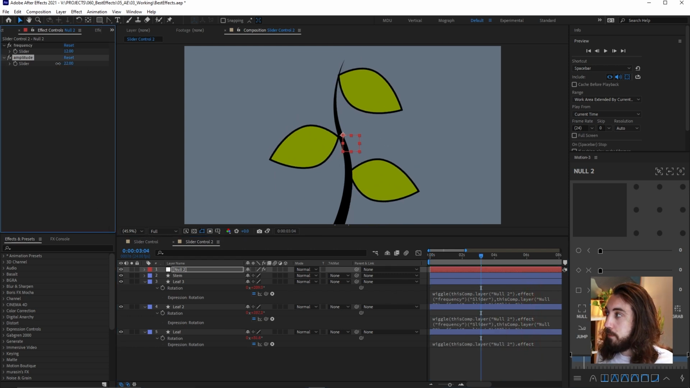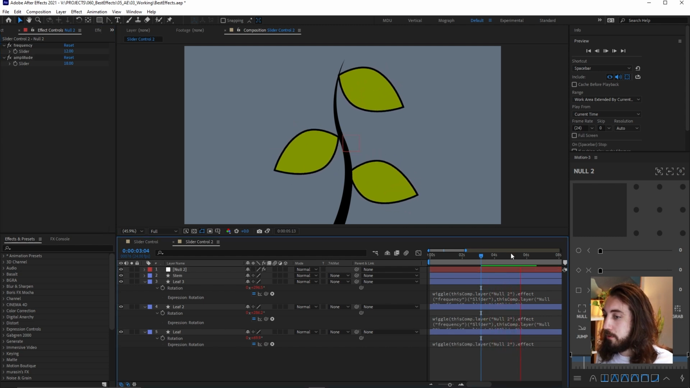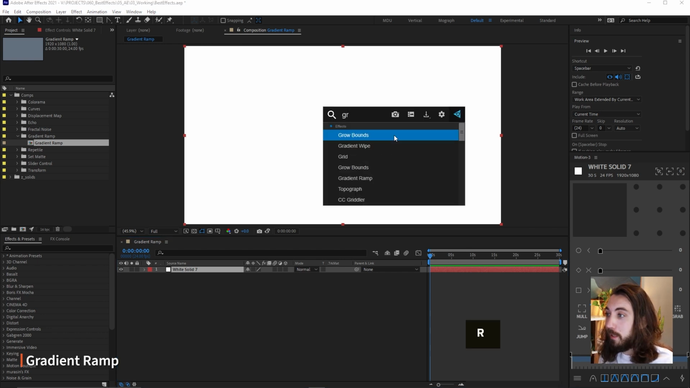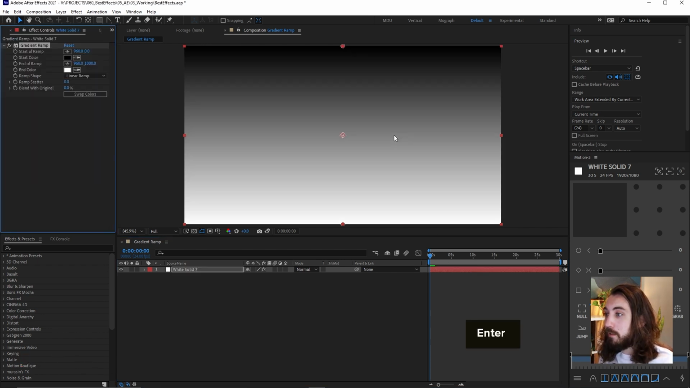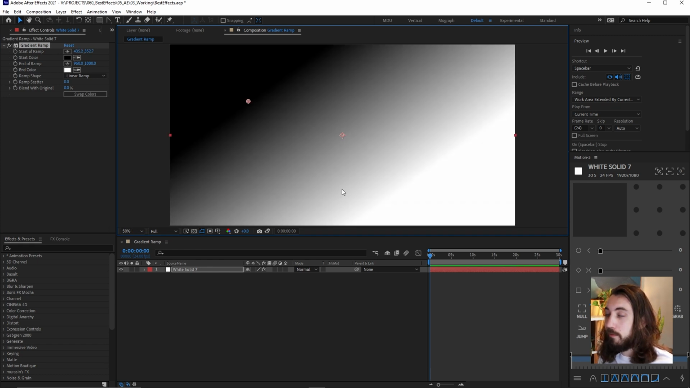So we could do whatever we want, and now all of these things are linked to this slider, and it's great. And you can see how this could be very useful in a like crazy project. All right, gradient ramp. It makes a gradient, and it can be really useful when you need a gradient.